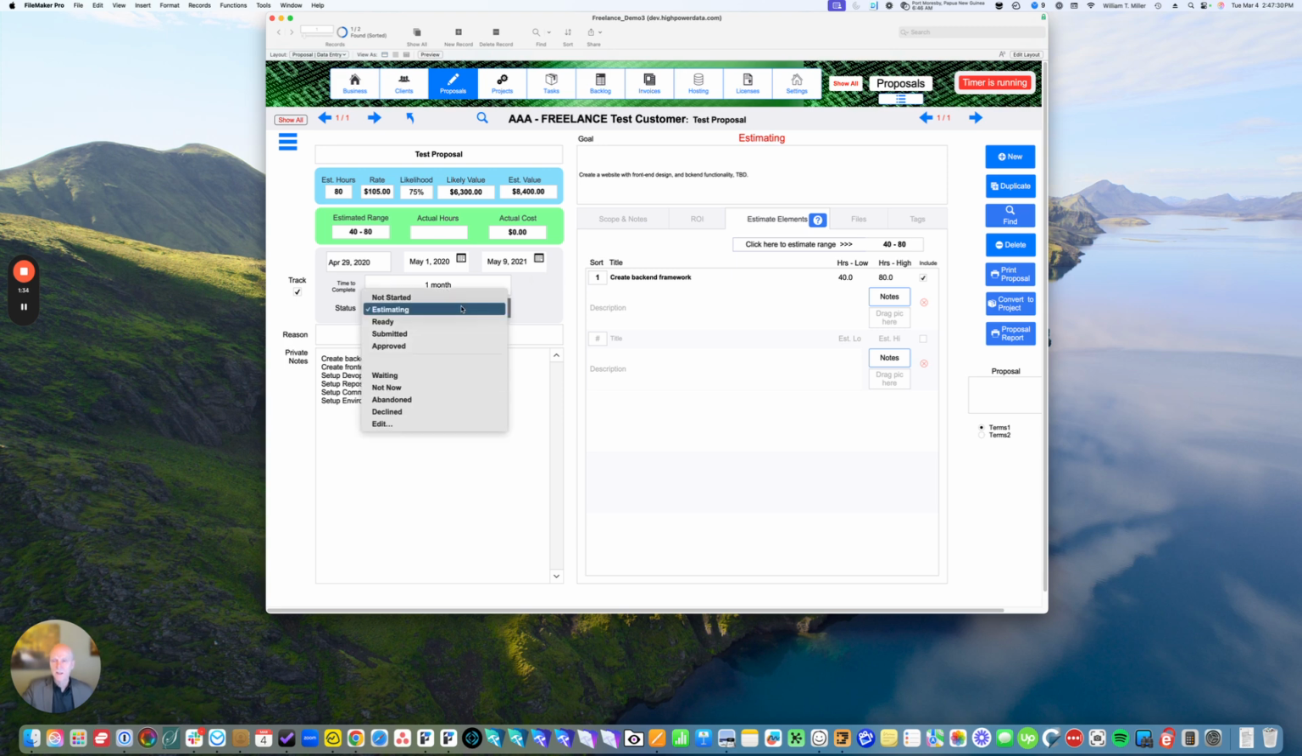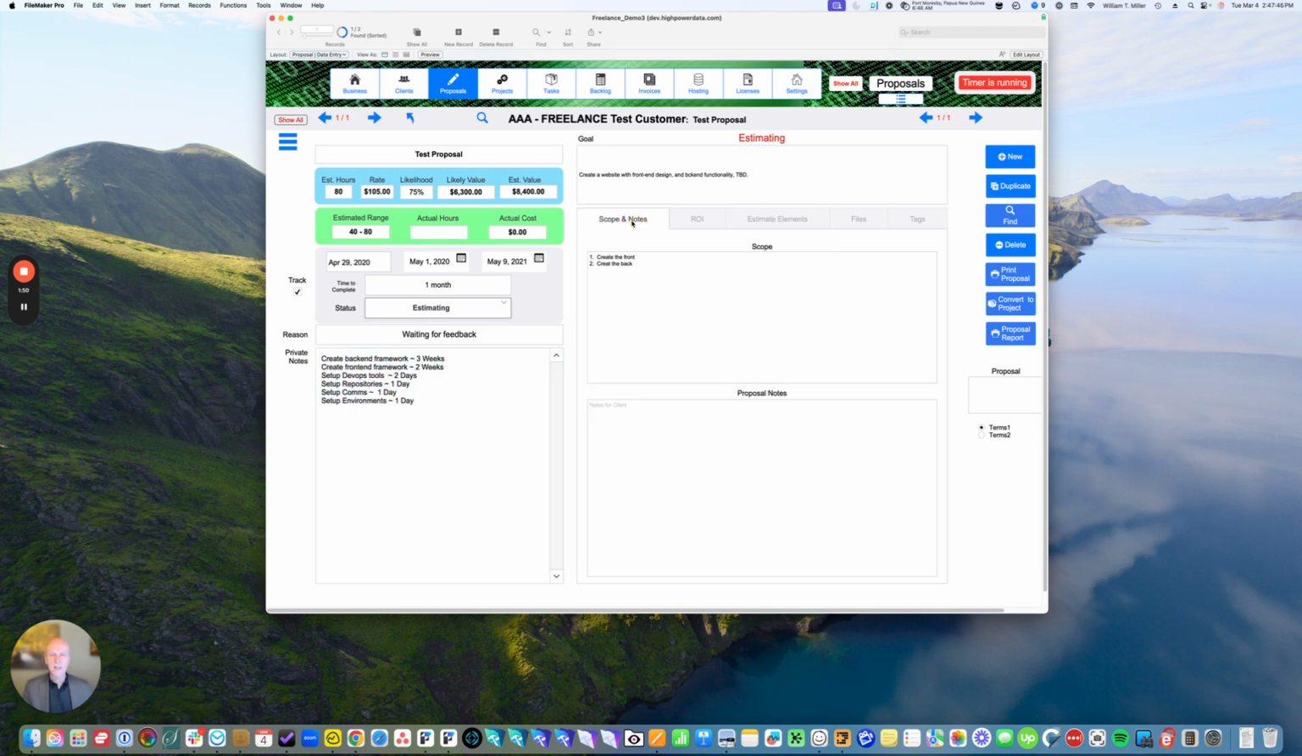Our current status right now, we are currently in the middle of estimating, and when it's ready to go to the client, we will submit it to them, and then we'll wait to hear from their approval. We have some private notes here, so you can just jot down some ideas about the proposal over on the left-hand side. Now, the center element is the main parts of the proposal.